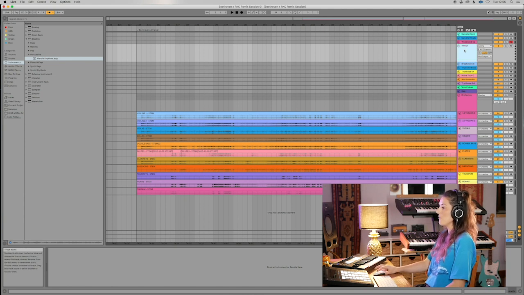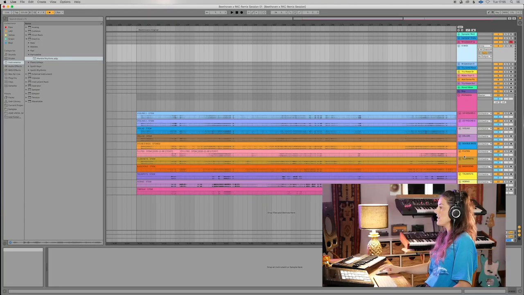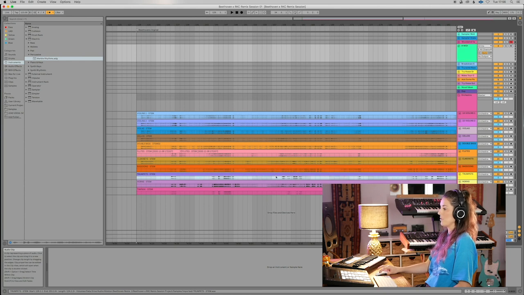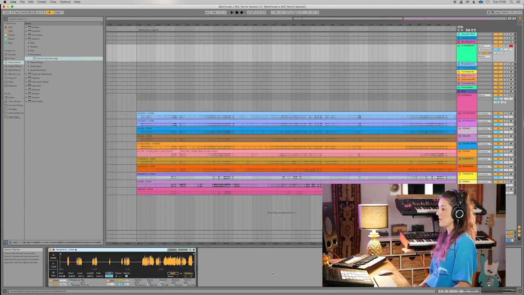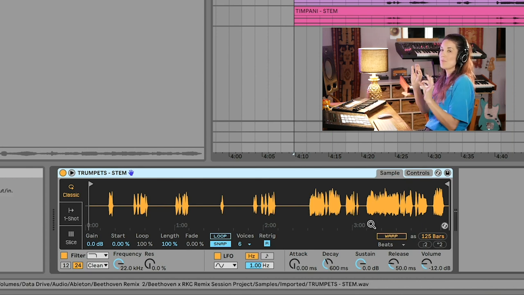So empty MIDI track. Now if we head down to the empty MIDI track, we can see drop an instrument or sample here. So what we're going to do is we're going to drop a stem. We're going to drop a sample in there. I think, should we just go for the trumpets? Because I think that could be kind of cool. So I'm going to hit my trumpets here and I'm going to click that MIDI track again. The trumpets are selected. I'm going to drag and drop. And there we go. We've got a Simpler here, which is Ableton's little sister sampler device. And you can see the trumpet stem is in it.